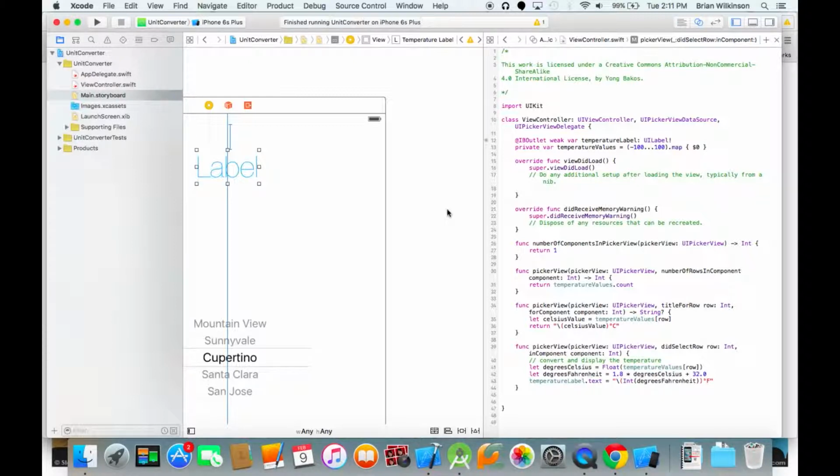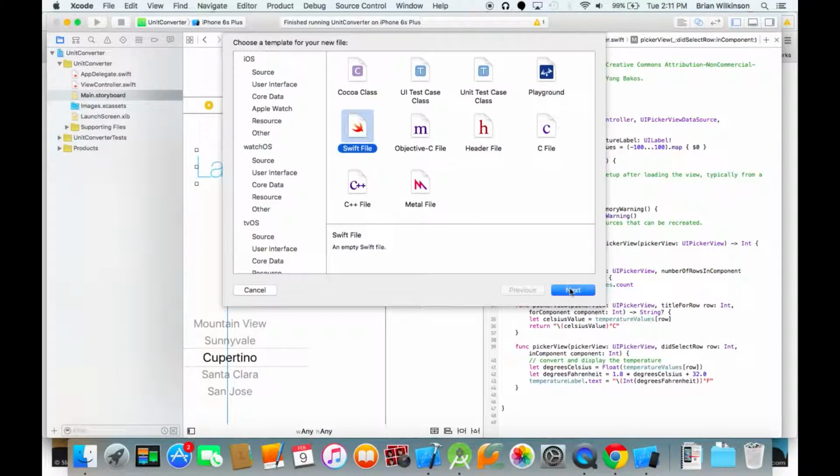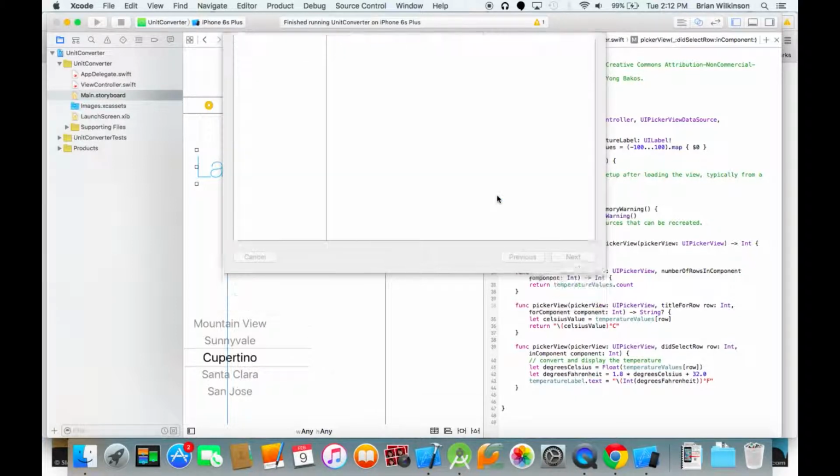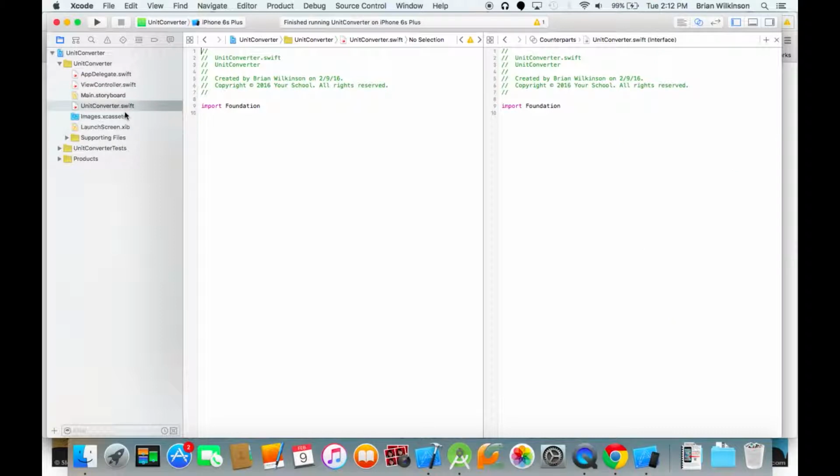So we're going to create a new file, a Swift file. I'm going to call it UnitConverter because it's actually going to do the work of converting. Let's go ahead and create that. There's my new UnitConverter class. And I'm going to create the class UnitConverter.